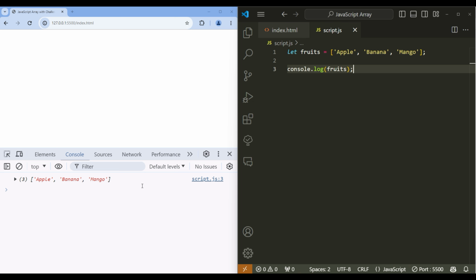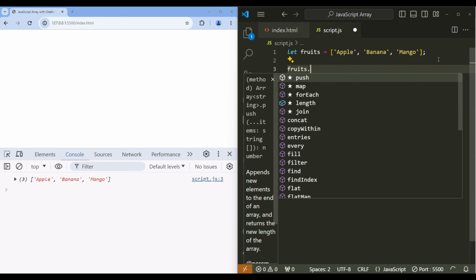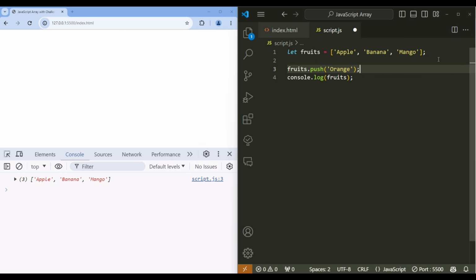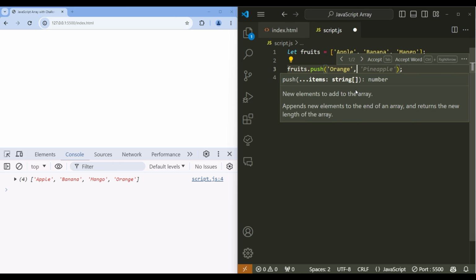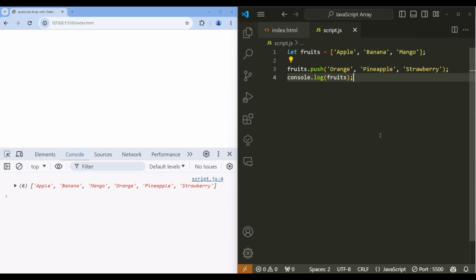Let's add some element at the end of an array using the push method. So I will add fruits.push orange. If you take the preview, you can see orange has been added at the end of an array. Let me add few more elements. And if you take the preview, you can see those 2 elements are now added at the end of an array.